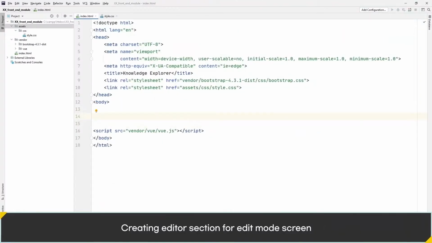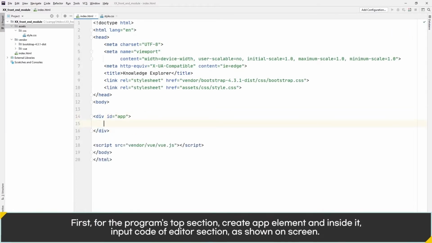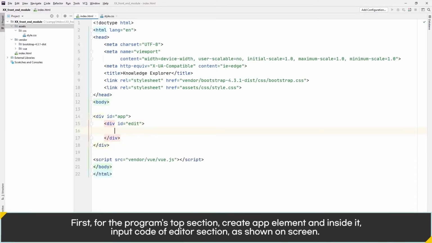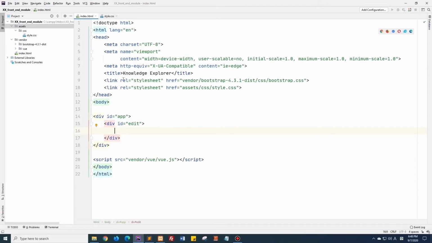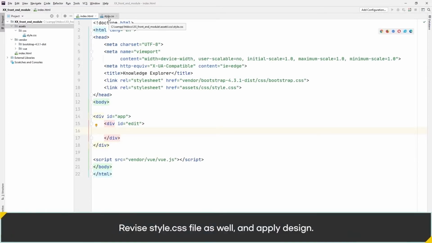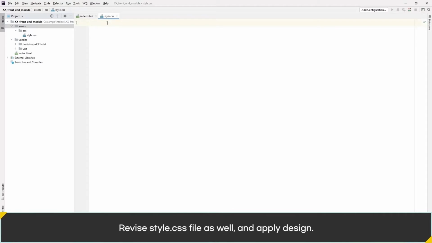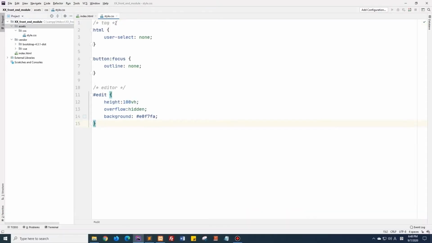From now on, we will create the Editor section for the Edit Mode screen. First, for the program's top section, create an App Element, and inside it, input the code of the Editor section as shown on screen. Revise the style.css file as well, and apply the design.